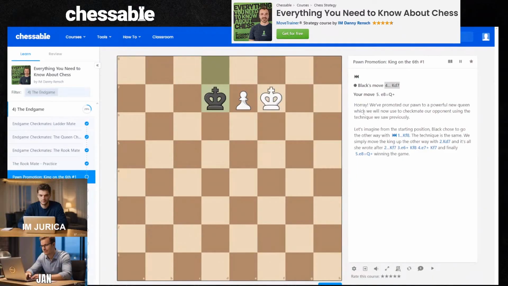Check. Hooray! We've promoted our pawn to a powerful new queen, which we will now use to checkmate our opponent using the technique we saw previously. Let's imagine from the starting position. Black chose to go the other way with 1 king f8. The technique is the same, we simply move the king up the other way with 2 king d7. And it's all she wrote after king f7, king e6, pushing the pawn now, king f8, pushing the pawn, check.